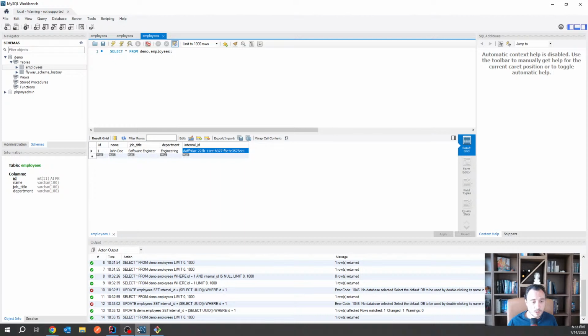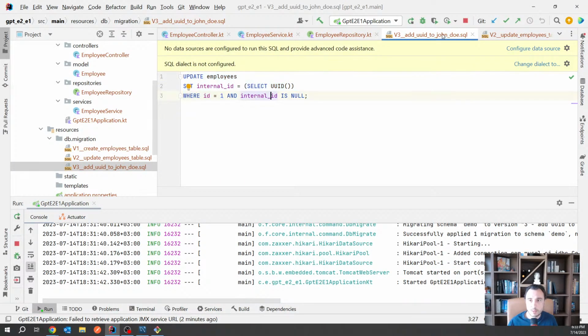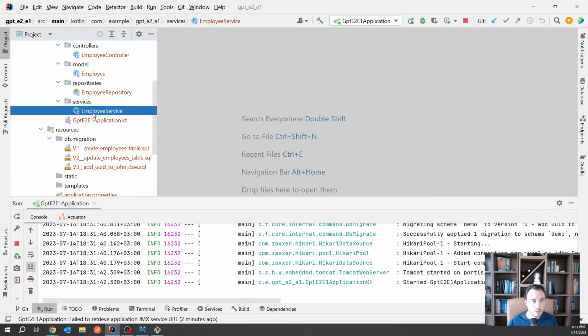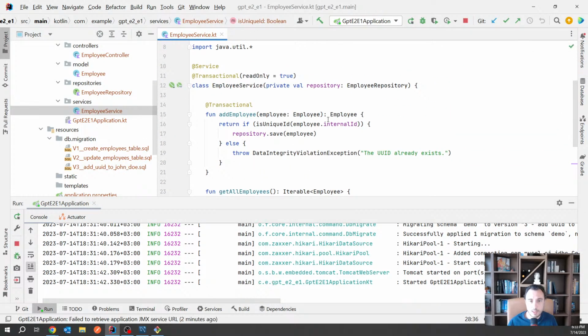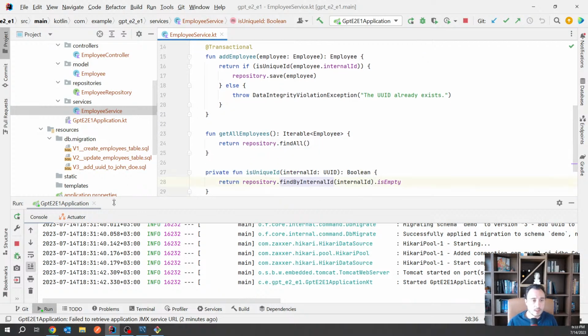Now what I want to do is write some unit tests. I still have the time, so I wrote my logic here. I made sure the internal ID is unique. I'm not sure if this validation is the best one I could have set, but I have some logic, and I'm gonna try to write the unit tests for both endpoints with mock MVC. So that's what I'm gonna do.